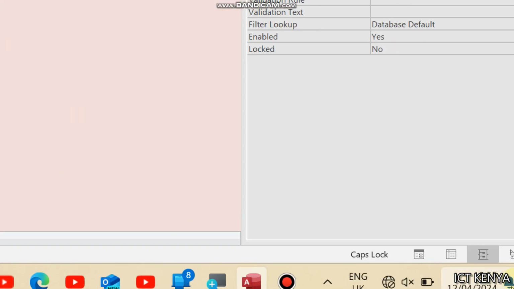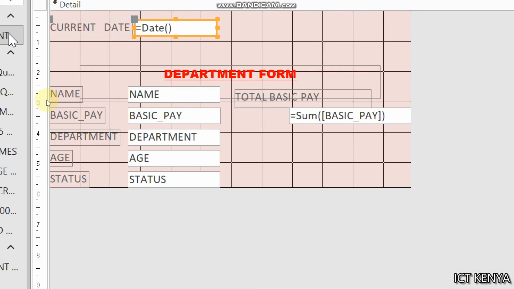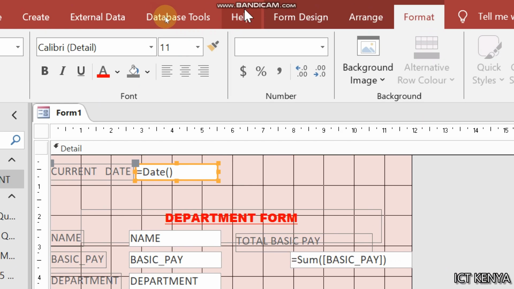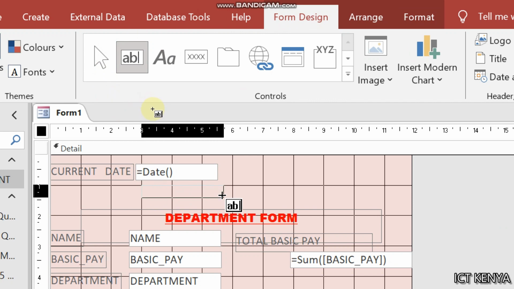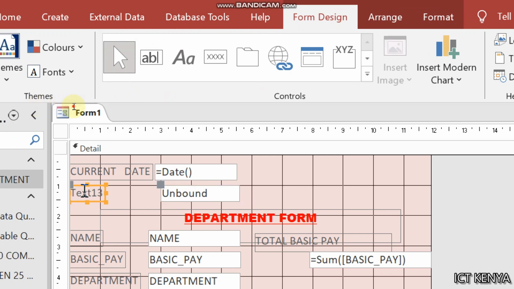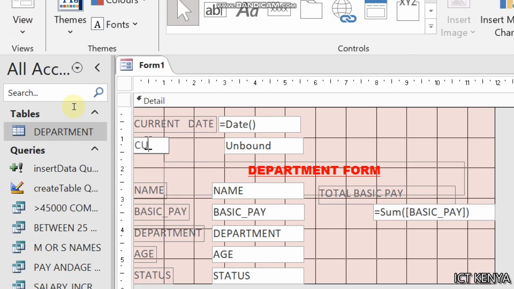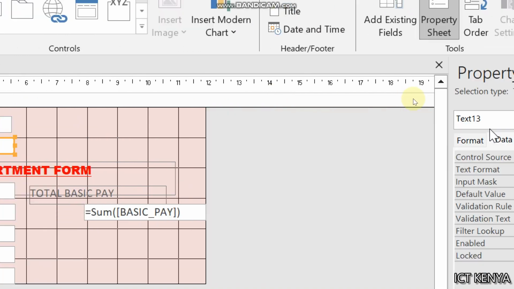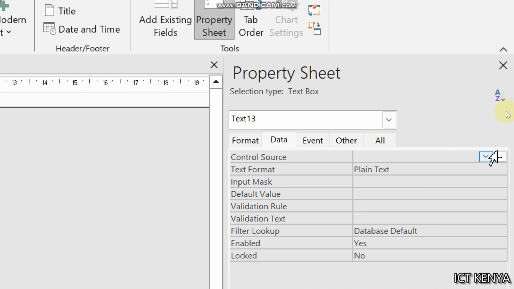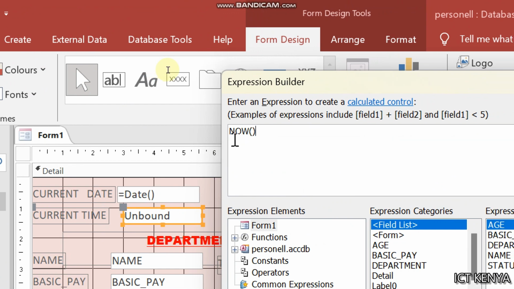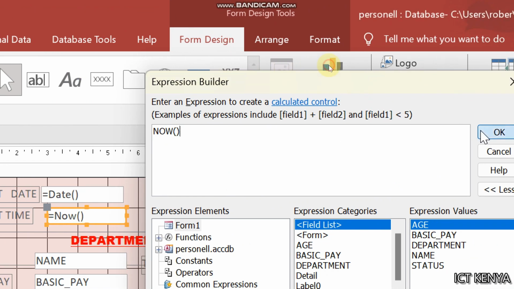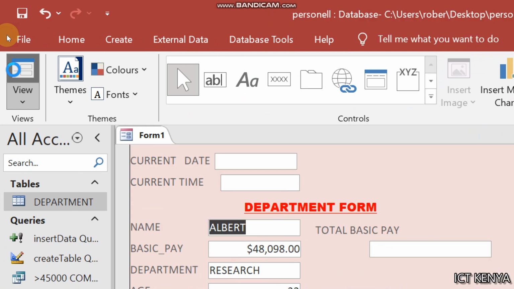Do the same for the current time. Insert another text box from the design view. Then for Text13, we should call it current time. Then we set this as unbound. We select the control source, which is equal to Now. Then we save it, and what will be the output?